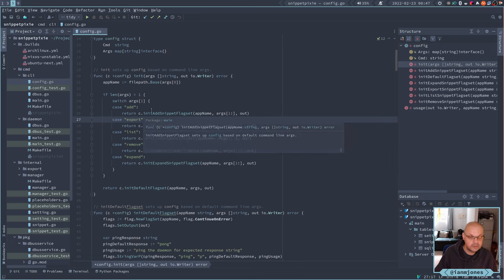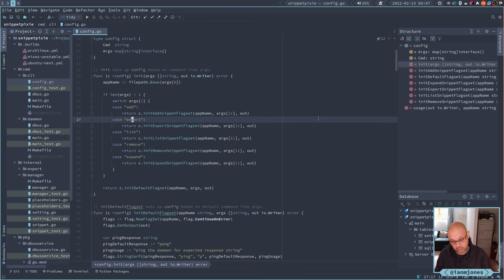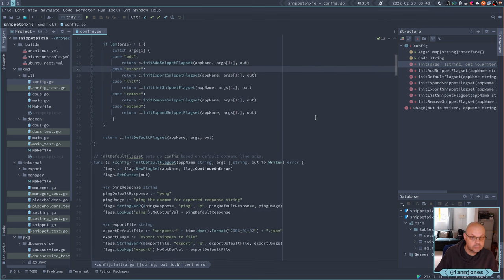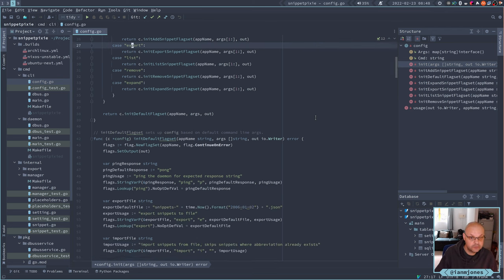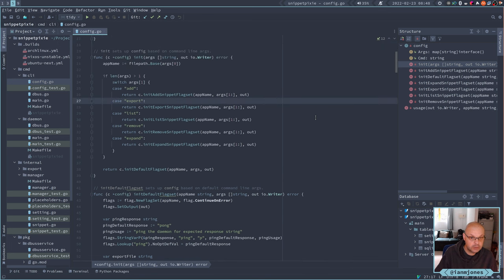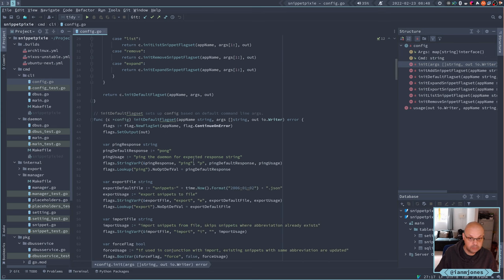What we really need is, we need a help subcommand. And we also need a way of letting people know that there is such a thing as a help subcommand. So let's do that. First of all, if a subcommand isn't found, we drop down to the default flag set, which has all the sort of legacy things in it.